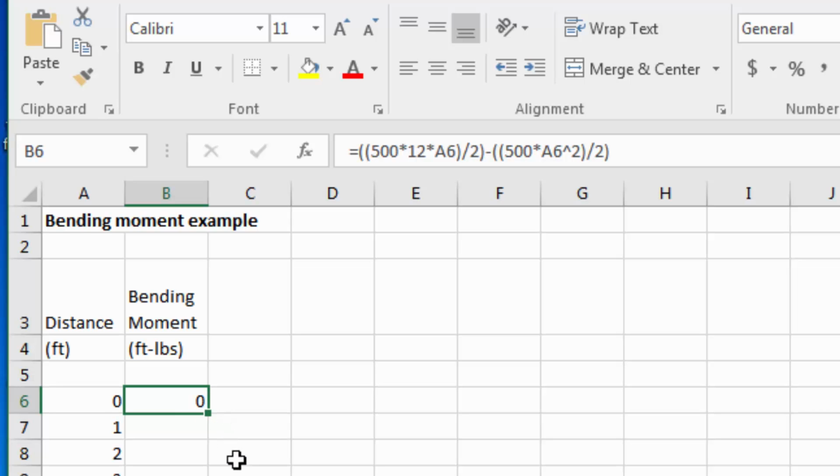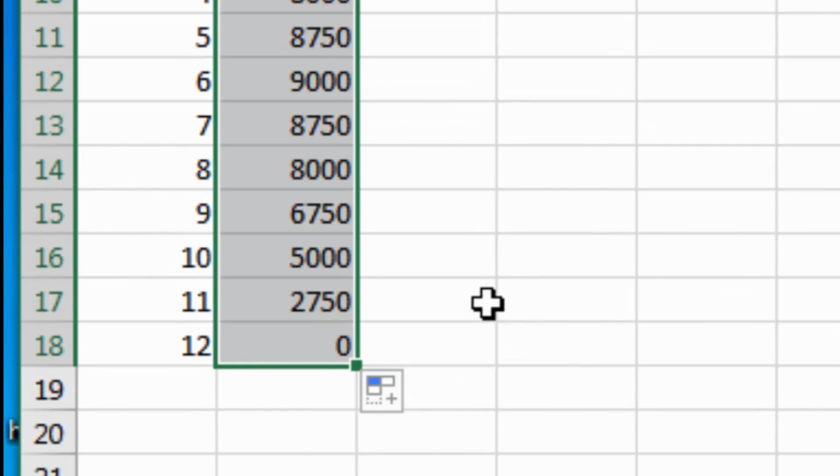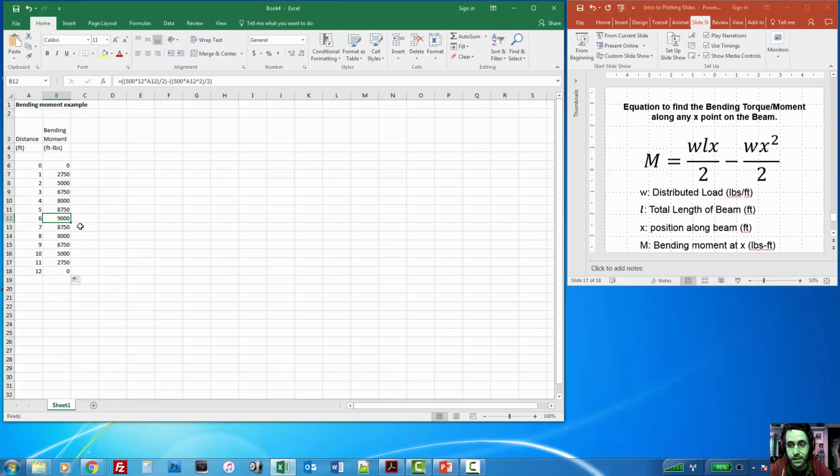But here's the magic, the Excel magic. Smart drag: I'm going to click on the bottom right-hand corner, and you can see the cursor changes, and just drag that down. And there we go. As predicted, the bending moment is at its maximum in the middle of the beam at 6 feet. Looks like it's 9,000 foot-pounds. And we are ready to plot this, but before we do, I want to make some improvements.